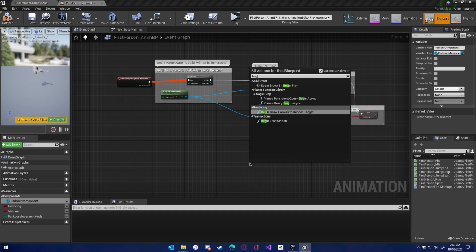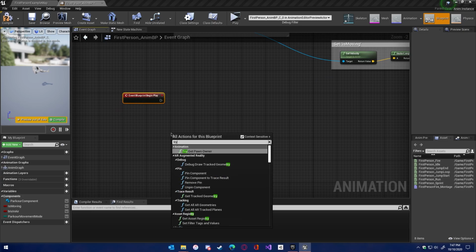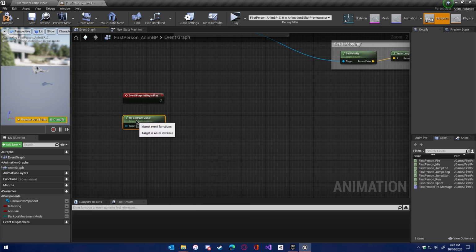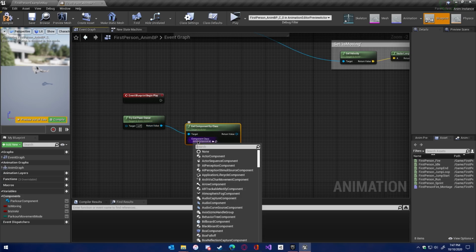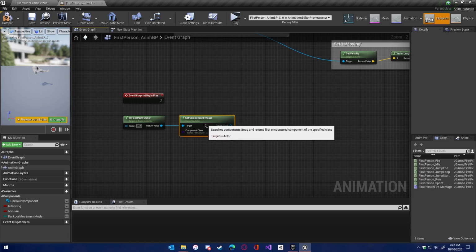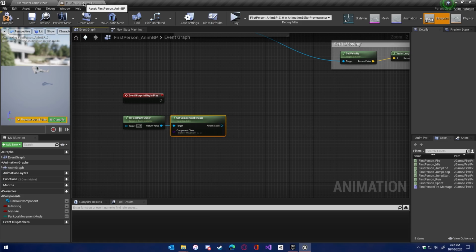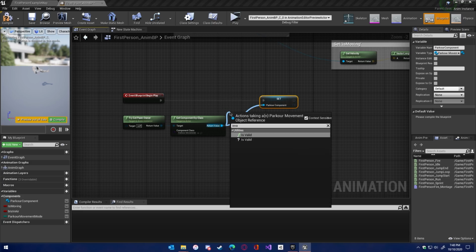Now let's go ahead and get our begin play node. From here, we're going to use try get pawn owner. We're going to get a component by class, and this is going to be the parkour component. So basically what this is doing is getting the owner of the animation blueprint, and then we're going to find the component inside of that for parkour movement. And then we'll set our parkour movement component to that on the begin play. And to be safe, we can go ahead and add an is valid check for this.